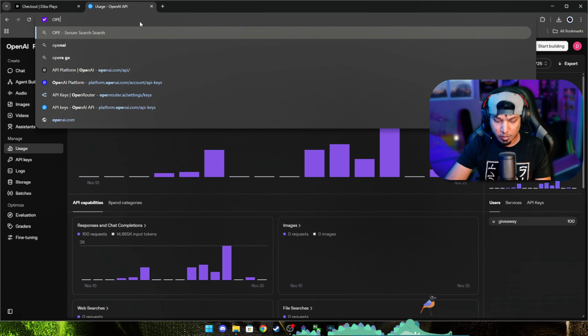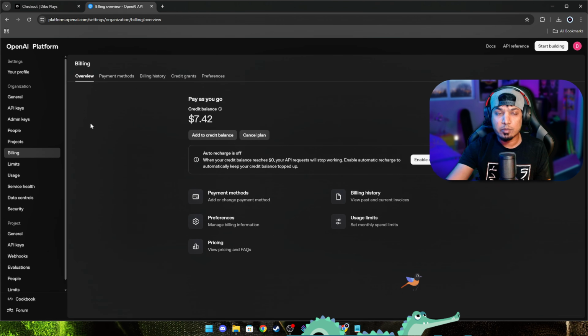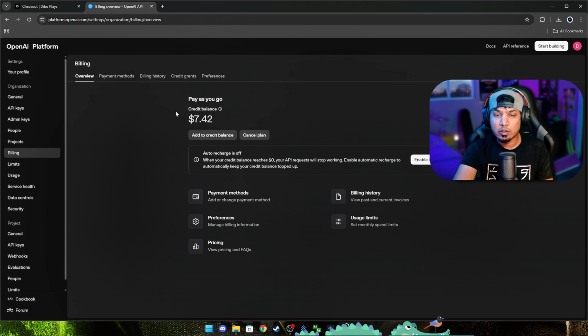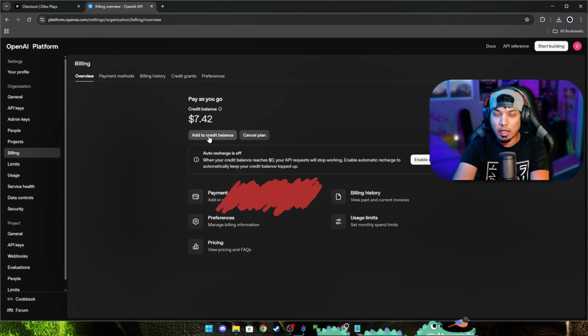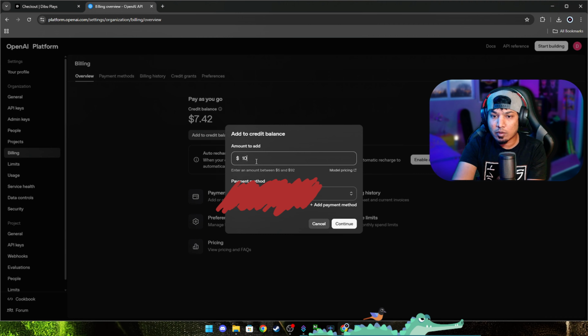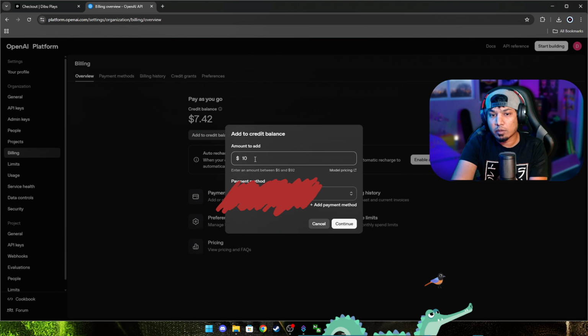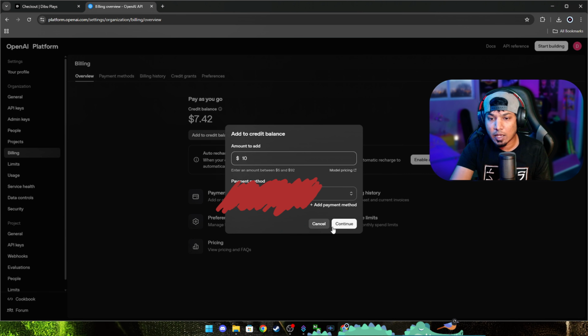Go to search and type OpenAI billing. I'll put that in the description as well. Now you can see I have $7.42 as a credit balance. You're going to click on add to credit balance, and you need a minimum of $5 to $10. You can go ahead with $5 to begin with. This should help you get started.